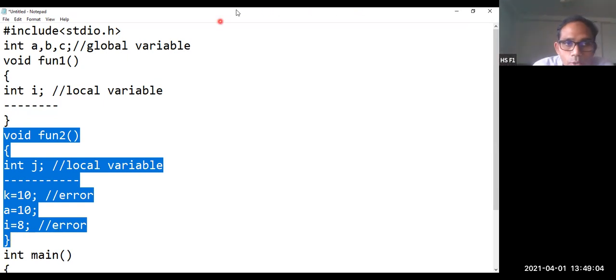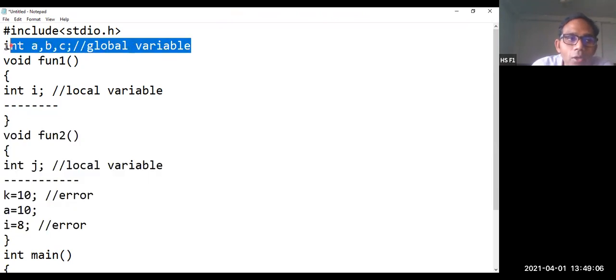Whereas coming to the lifespan of a global variable, the lifespan of a global variable will be throughout the program, not restricted to a particular function. The lifespan of a global variable will be throughout the program. You can reuse those variables at any point of time. Is this clear?